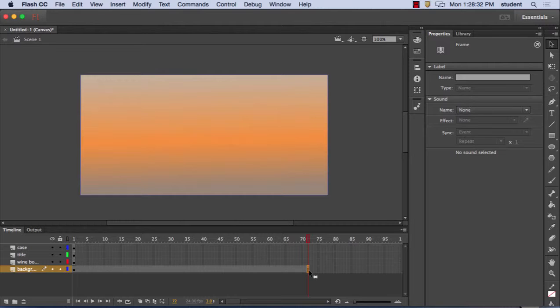Okay, so basically this is spreading the background out for the entire length of the animation. Notice the reason why things disappeared is because there's no artwork for the other layers yet. I mean, they'll come back. We will make artwork for the other layers. In fact, let's go and do that.